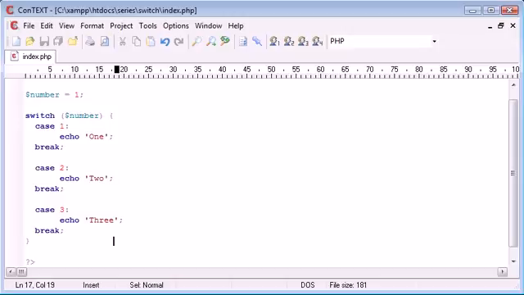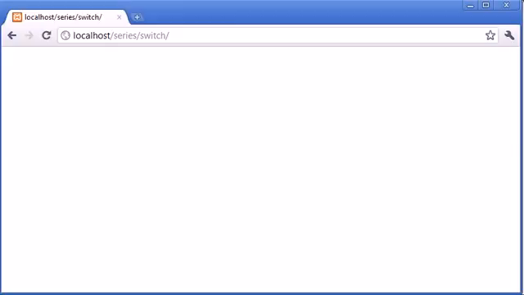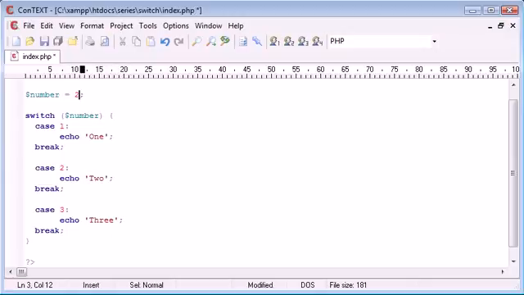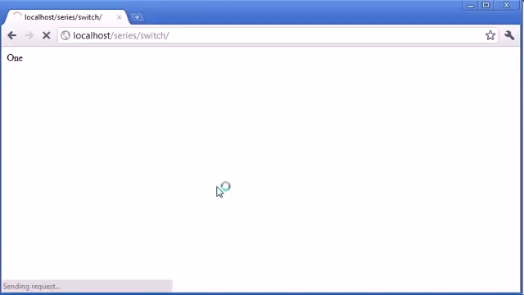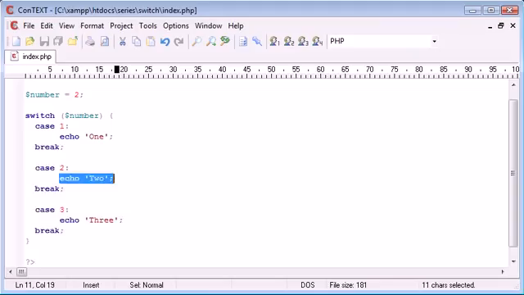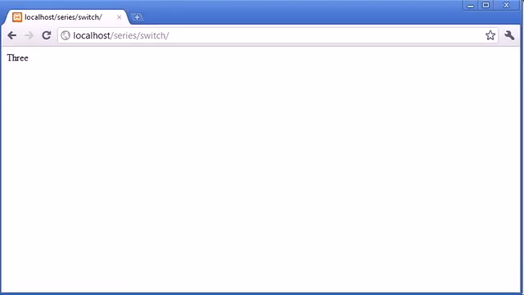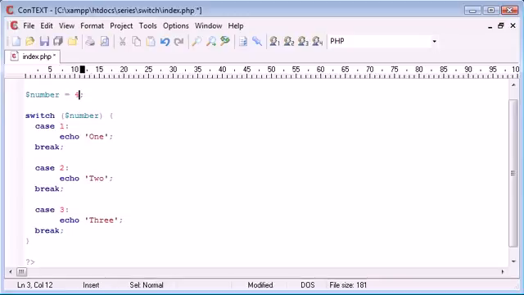So now what we can do is just run the program. Let's press refresh, and you can see that it's outputted 1. Now if we change this number up here to 2, the case matches, yes it does equal 2, therefore echo 2. So let's refresh, that says 2, and the same with number 3. Let's just test that, and that says 3.